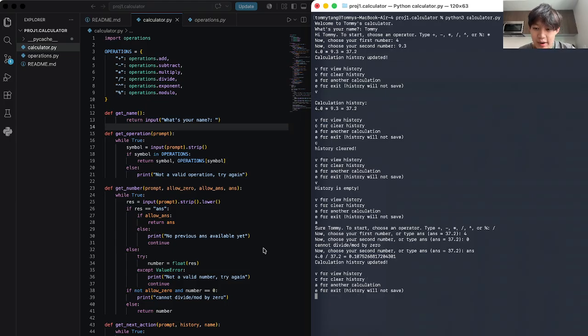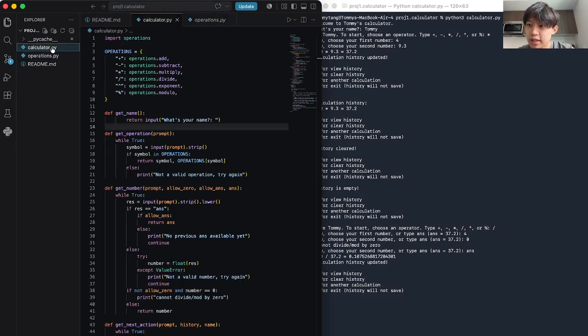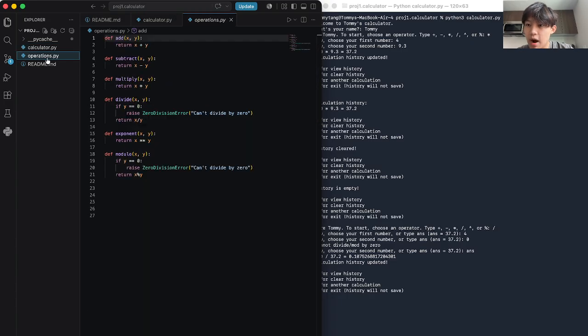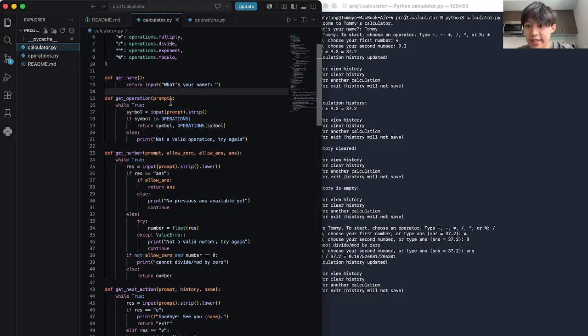And yeah, now I think it's time to start with my code so you guys can see how I implemented this calculator. So I have two Python files. The bulk of my code is all in calculator.py, and I only have some operations in operations.py because it's just used to store basic functions that I use in my calculator.